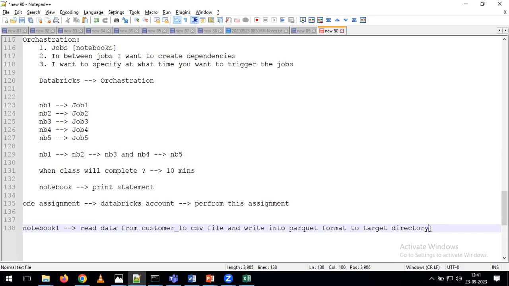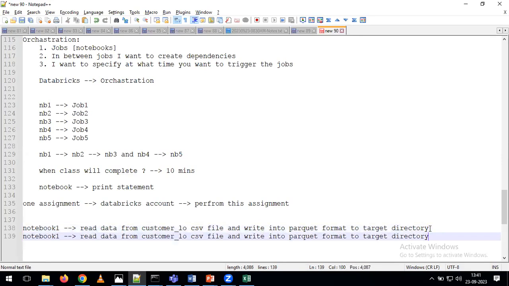Now next one, I want to create notebook 2. In this notebook 2, please read data from the customer_NY CSV file and write this data into the Parquet format into target directory 2. This is target directory 1. This is target directory 2. Now, what is the meaning of target directory? In DBFS, you just have to specify any one path, and with that you will write the data into target directory 1. The second file you are writing into target directory 2.